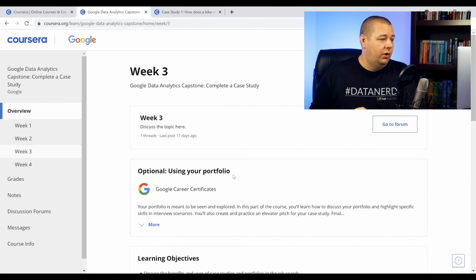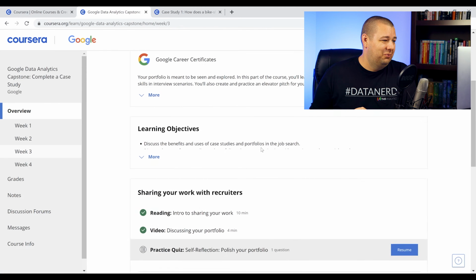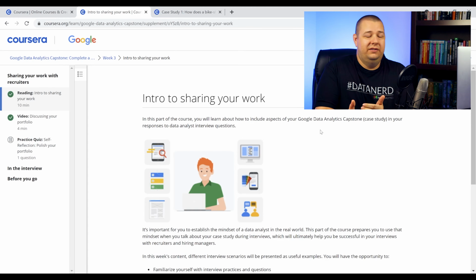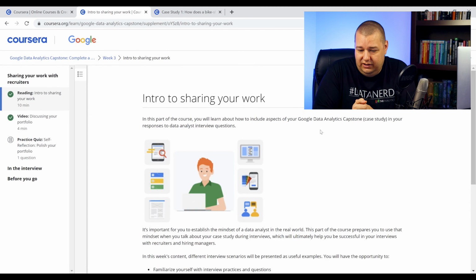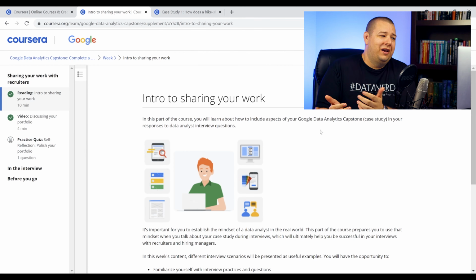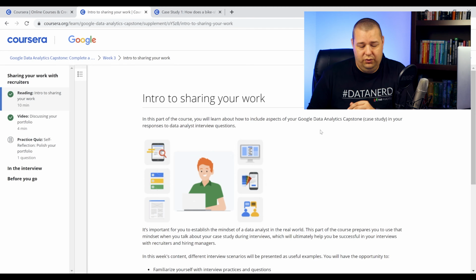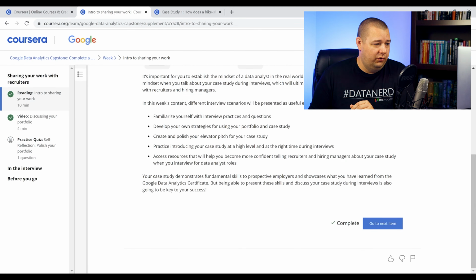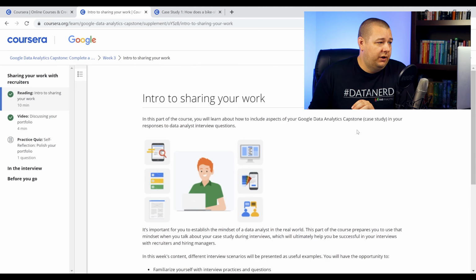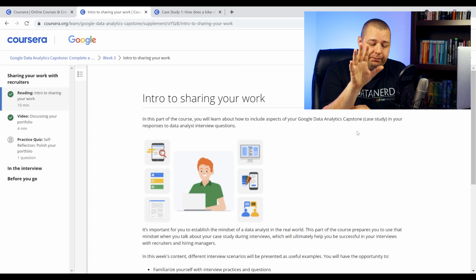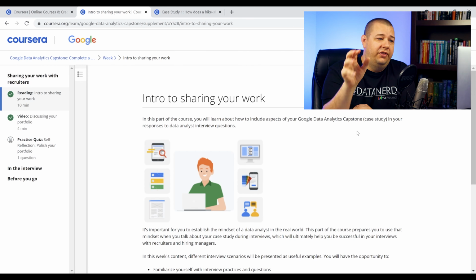Week number 3, also optional, using your portfolio. I don't know how I feel about them making these things optional. It just seems, again, sort of like, why? Why not just say, hey, if you're going to do this thing, we want you to do it. If you want to get the certificate, you've got to agree that you've done these things. Whatever, they call them optional because I guess the things that they made optional, just to clarify, I'm not actually talking crap, the things that they made optional, it's sort of like the whole publishing.